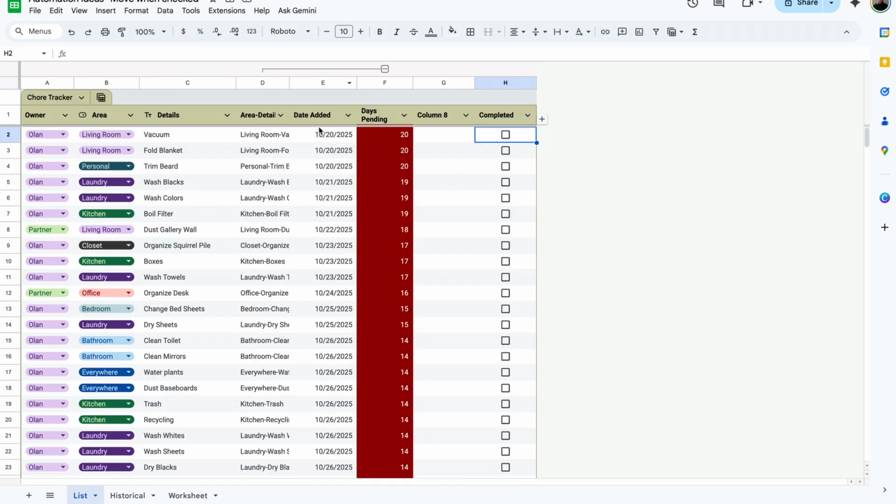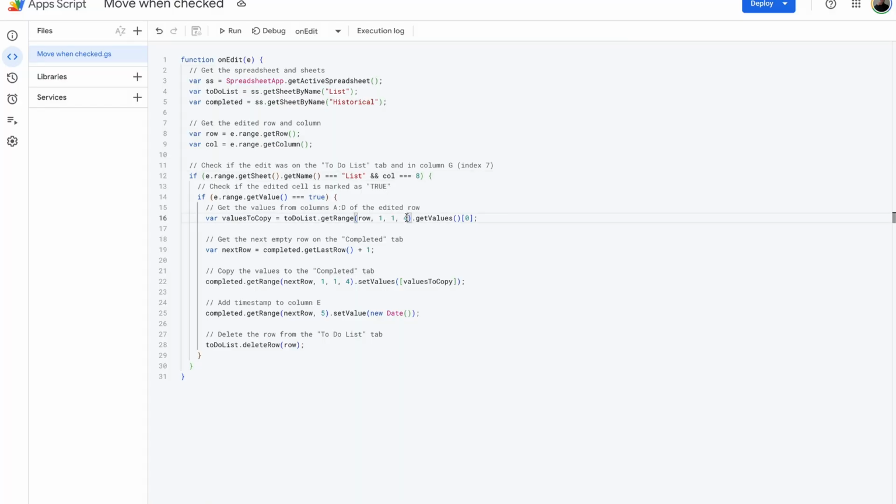But let's say we wanted to actually include the date added. So instead of looking at the first 4 rows, we have the first 5 rows. Let's go ahead and change this to 5. So we're copying the first 5 rows. We're putting the first 5 rows into the completed tab. And then we're changing the timestamp from column 5 to column 6. Let's go ahead and save that.